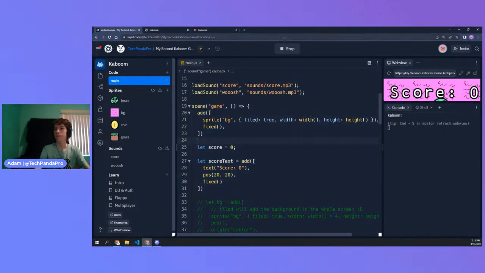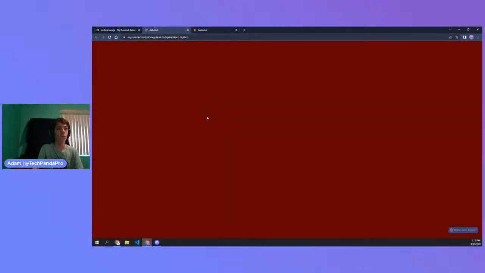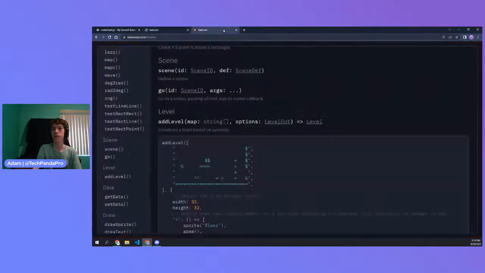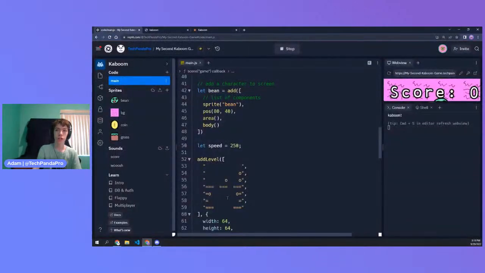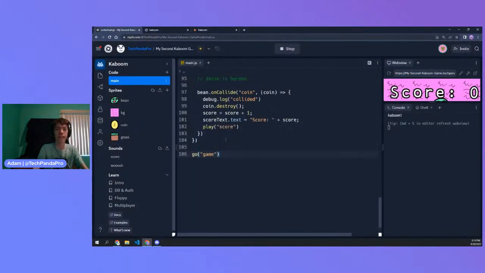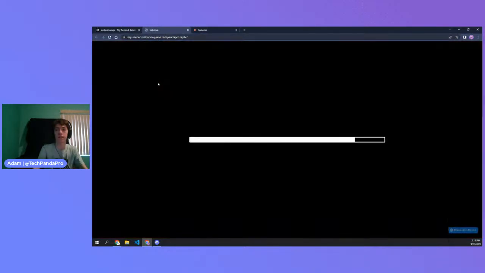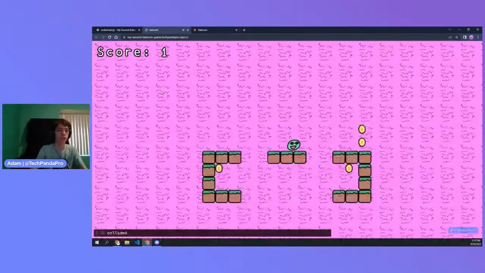Indent, there we go. Now, the issue is that when you load this, it's blank. Nothing shows up. You can fix that with the go function. So you can say go game, and that'll take you to the game scene. And now you can see it shows up.